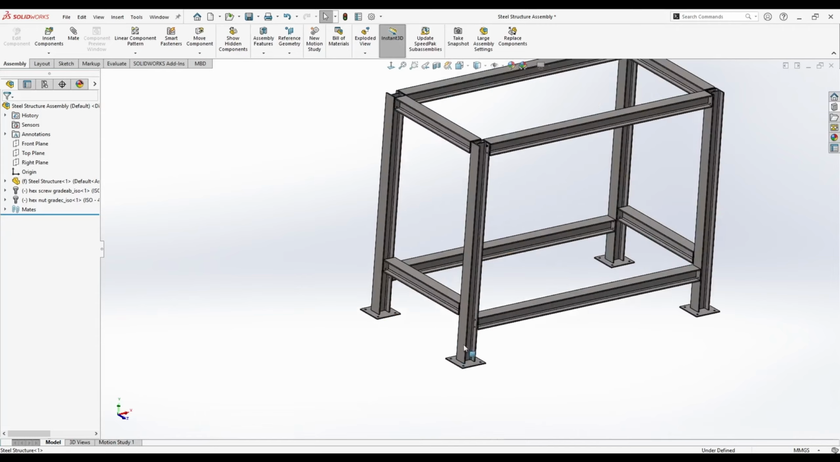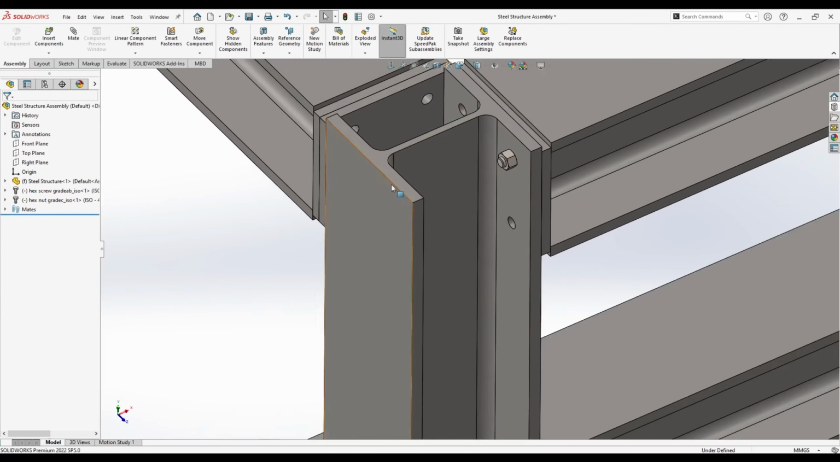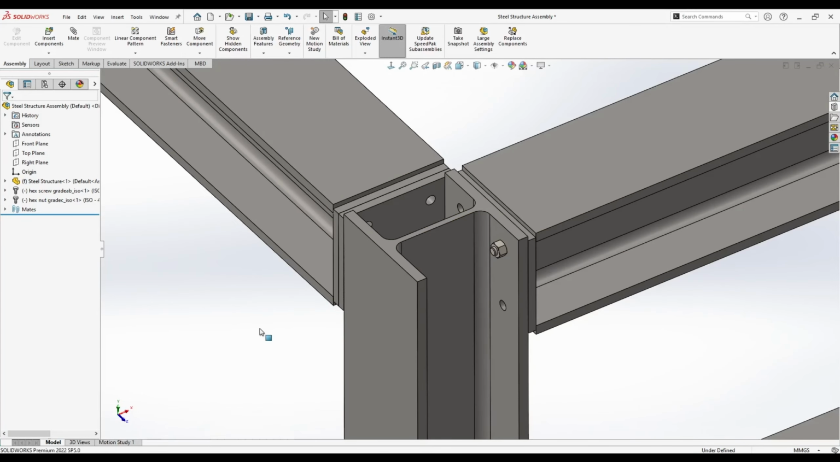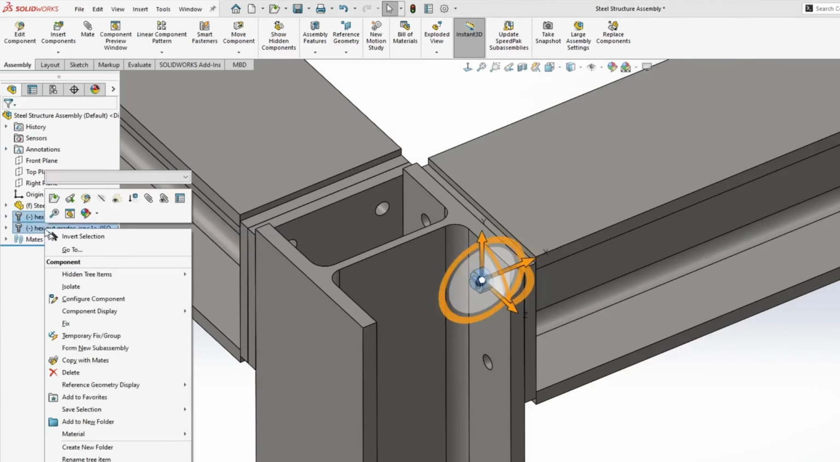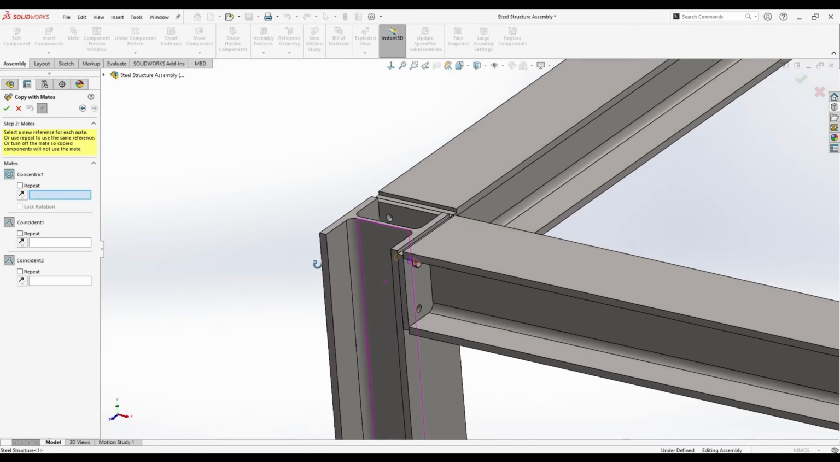And because we have a lot of holes where we have to put this bolt and nut, it would be time-consuming to go one by one and say, make this to this, and so on. There is a faster way you can do it. I will select these two parts in the design tree, right-click and say, copy with mates. It is asking me again what components I want to copy. I selected both of them, the nut and the bolt. And now I will click on next.